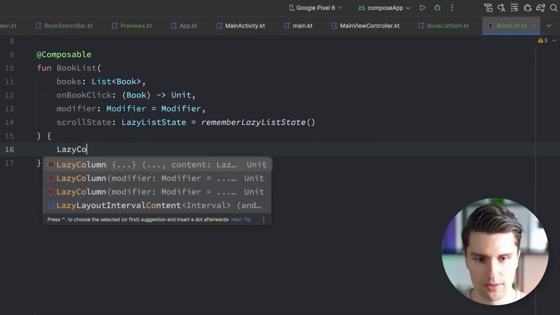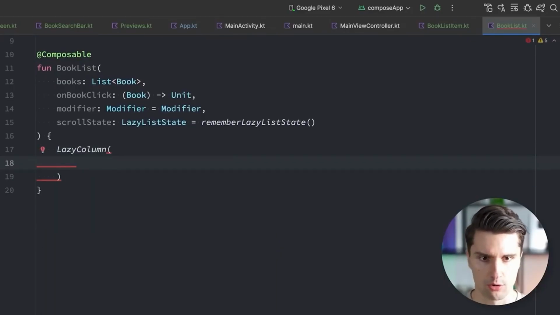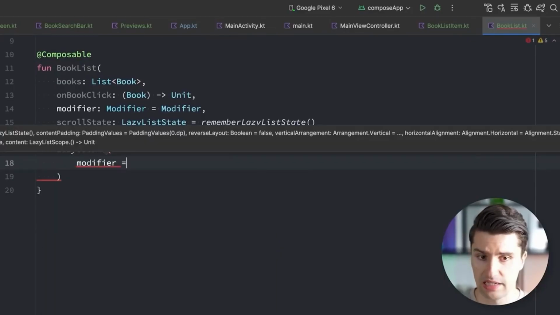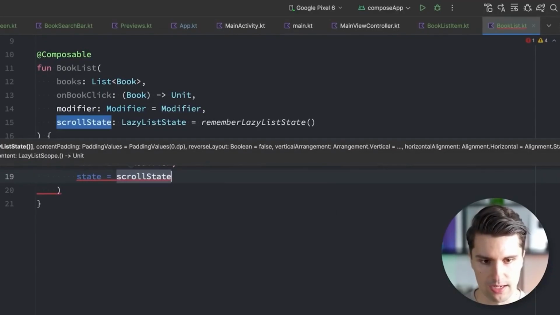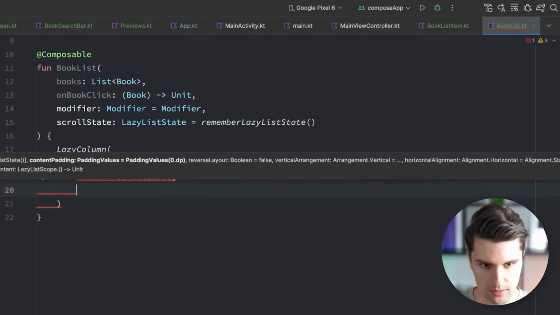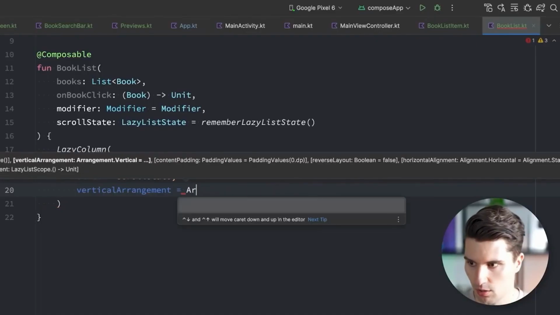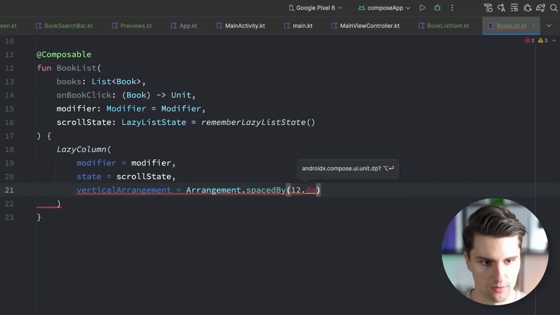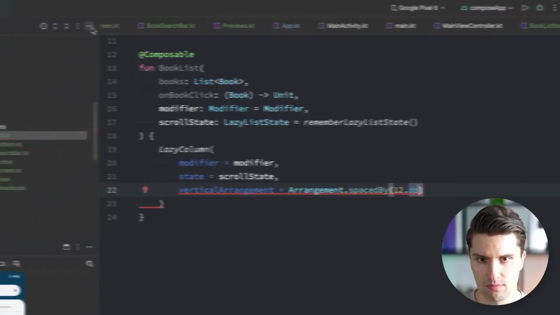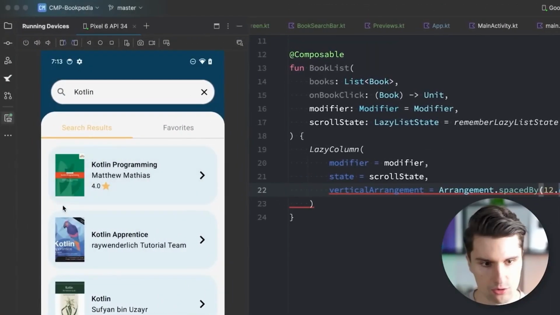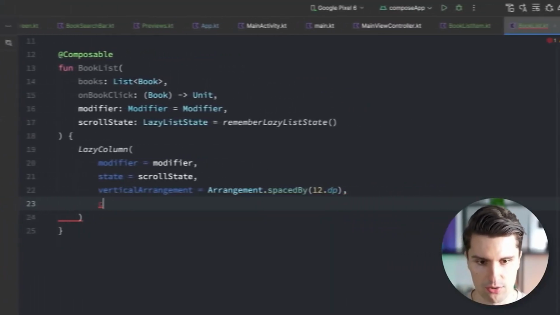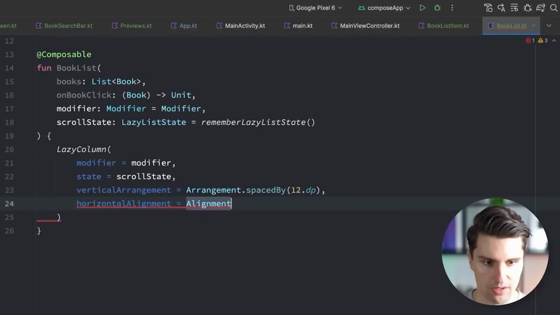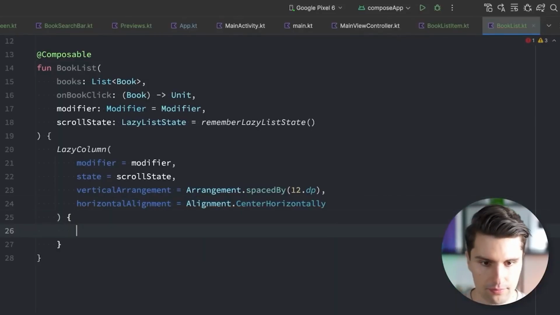And in here, we can then make a lazy column. This composable is actually quite simple. The lazy column will take in the modifier we've passed. It will take in our state, our scroll state. It will take in a vertical arrangement, arrangement that's spaced by 12 dp. So if we alt enter to import dp, what this will achieve is just that we have 12 dp of spacing between all of these list items. And we can set the horizontal alignment to alignment dot center horizontally.